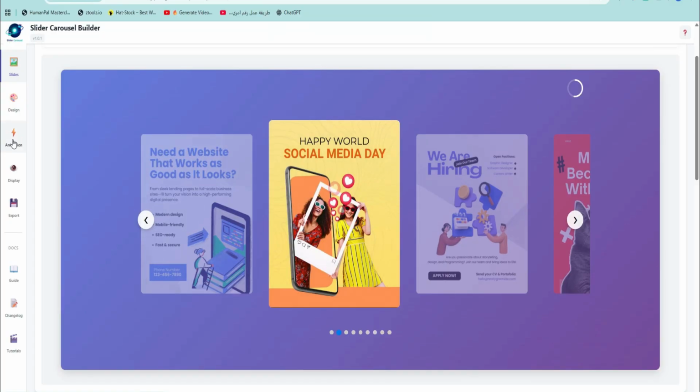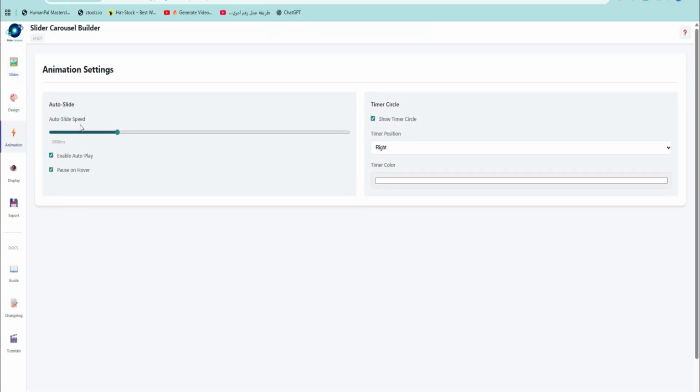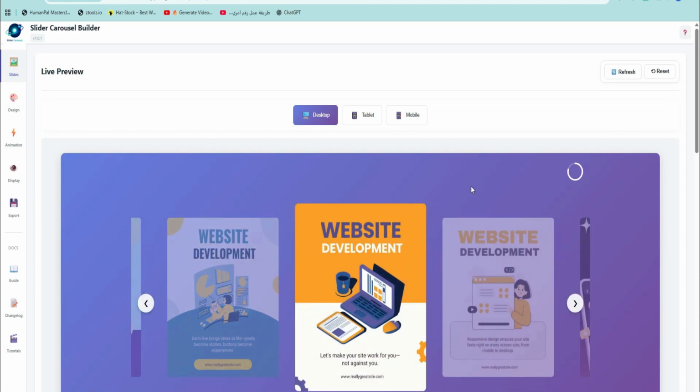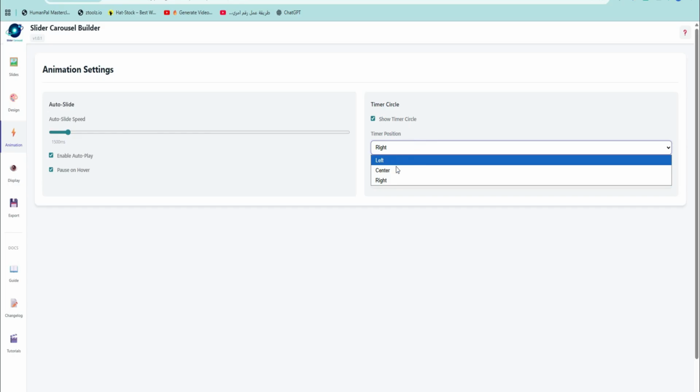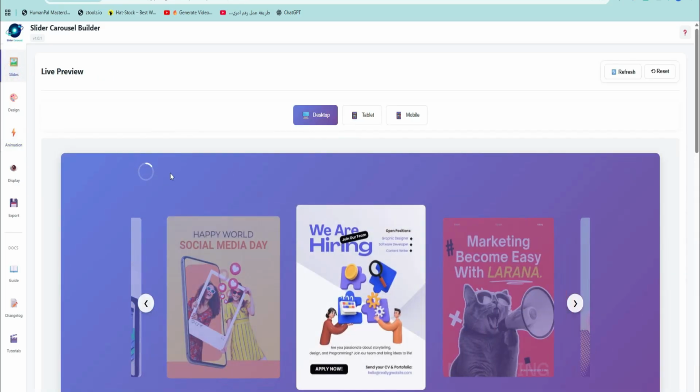Now let's move to the animation settings. Here we have the auto slide speed. This controls how fast the slides transition. If we reduce it like this, you'll see the slides move much faster. From here, we can adjust the show time circle position. Left, right, or center. If I choose left, it appears here.